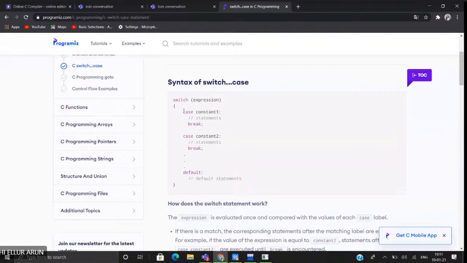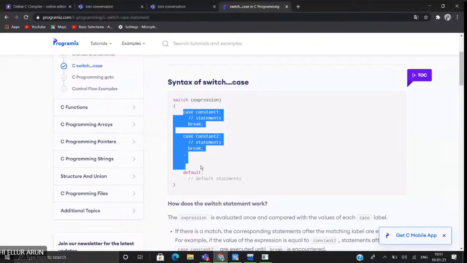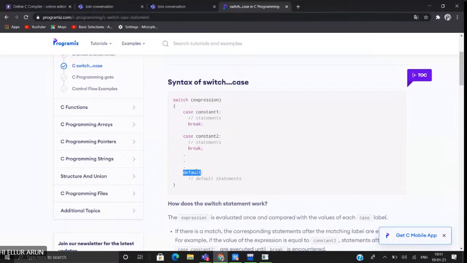What if none of my cases are correct? For the false statement in if else, you have the else condition, right? Yes, ma'am. Here you have the default statement. What happens if you don't give a default statement? No one is going to cut your marks, nor is it going to show anything.